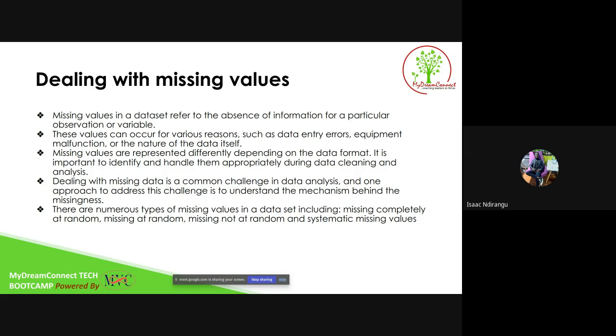They occur due to various reasons, maybe data entry errors when entering data into a database or an Excel workbook. You might miss out some entries, leading to missing values. Sometimes if the data was collected by equipment, the equipment might malfunction and skip some measurements or observations. Sometimes it is the nature of the data itself. Missing values within a data set are represented differently depending on the format of that specific data set.